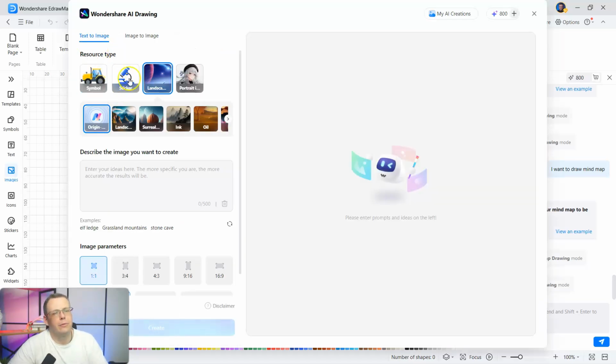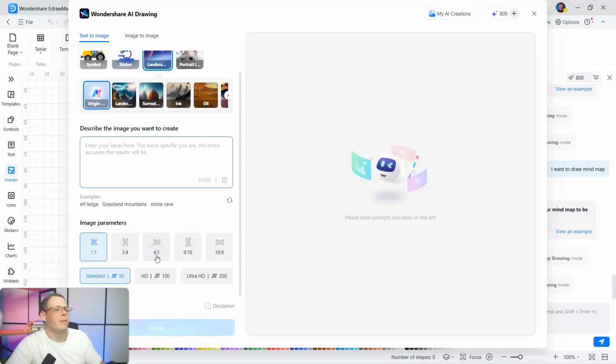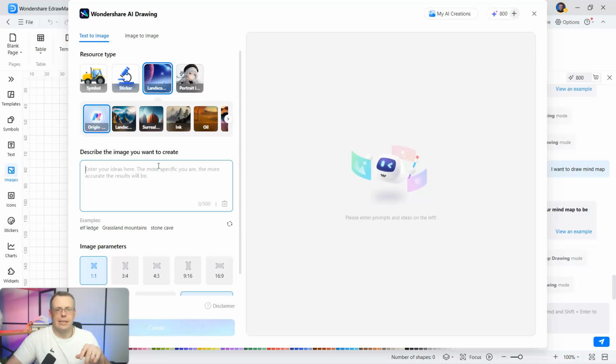Now we can choose the resource type. Is it landscape, sticker, portrait, right? Original, whichever, right? Cyberpunk, we can do those. And we can describe it with the prompt that we want there and choose the image parameters based on that. So maybe I want to use that for a background. That's why I'm sharing it before we actually create the mind map, but you get the point, right? We could do it with the standard, the high definition, ultra, right? And it's going to tell you how many points that you actually need. But we will just sit and type in our description.